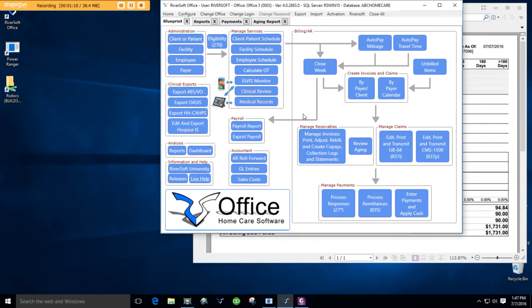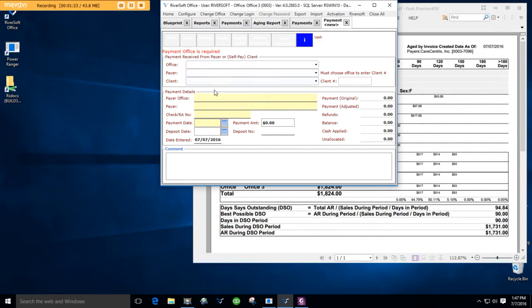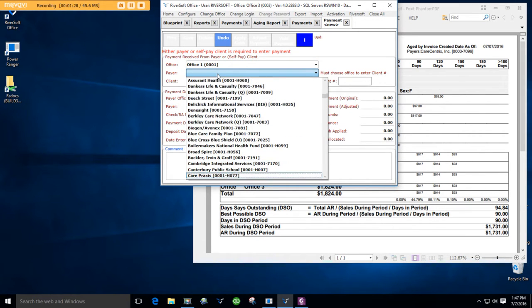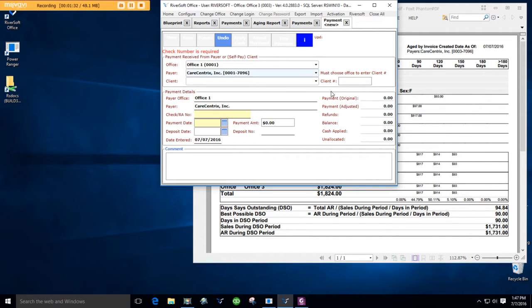So I'm going to go to the blueprint, enter payments, go into Office 1. You want to normally put all your payments into one office so you can run a payment report for that office and do a bank reconciliation under one office. So Office 1, brand new payment. CareCentrix, right there. Check number 1, 2, 3. That's my check number. Payment date is going to be today.